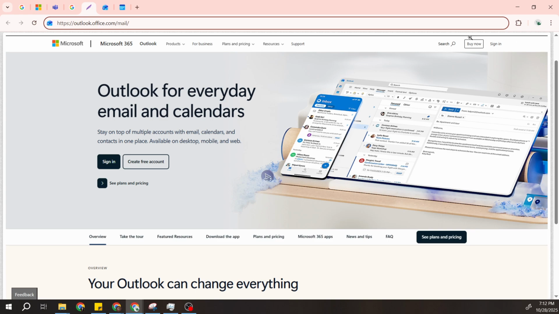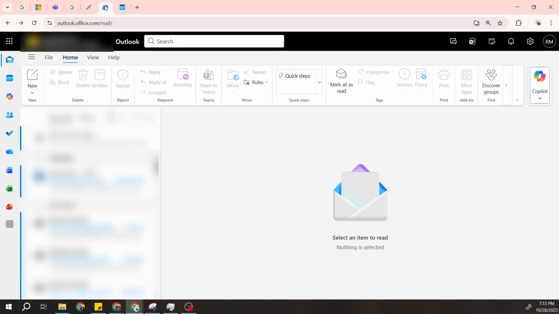Once logged in, you should see a sidebar on the left. From this sidebar, select Calendar. This will take you to your Outlook calendar, where you can see your upcoming appointments and events.